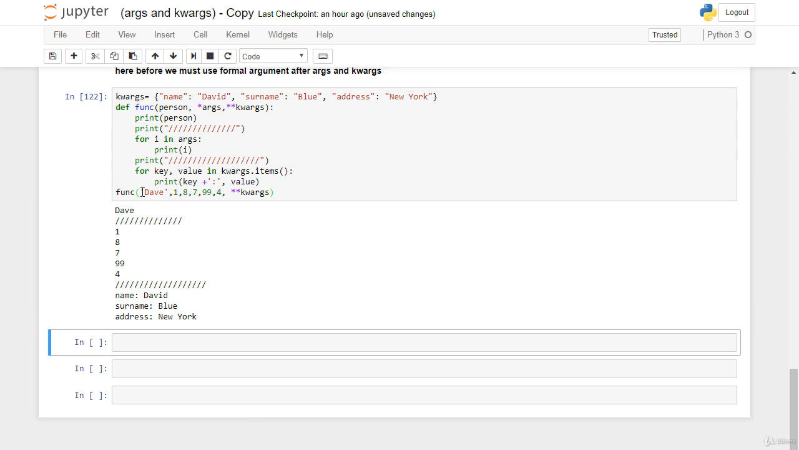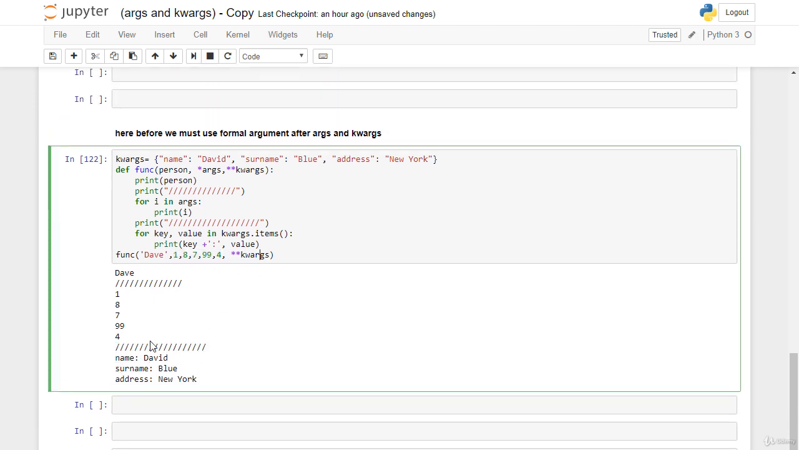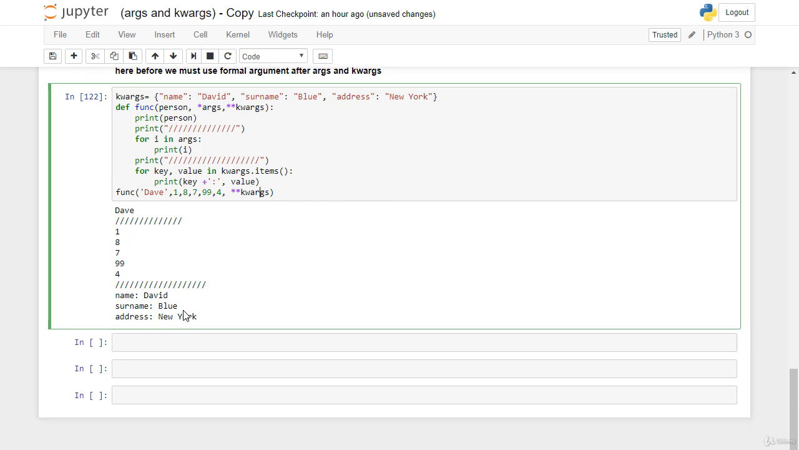As you see, the first value is Dave, it's here. And for the args I said print out my args items from args, see here, and my separator. And the last one is kwargs, and I also print out my dictionary items. In this lecture we learned how to use args and kwargs arguments. See you in the next.